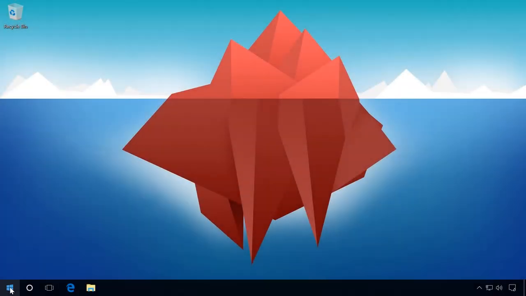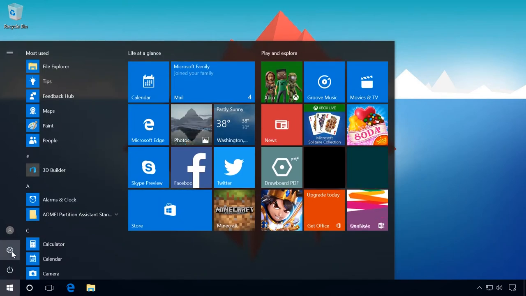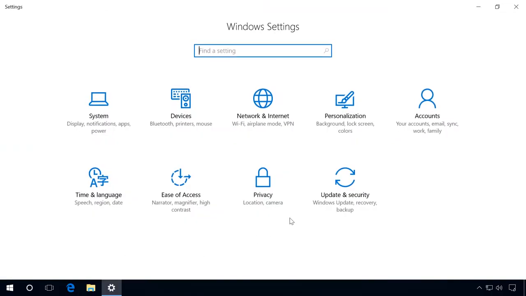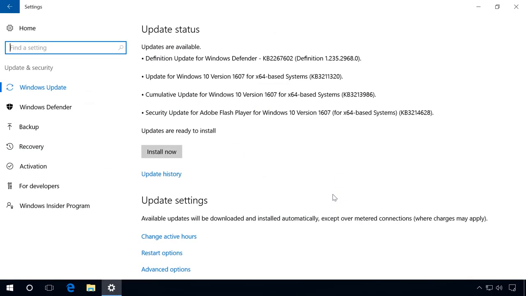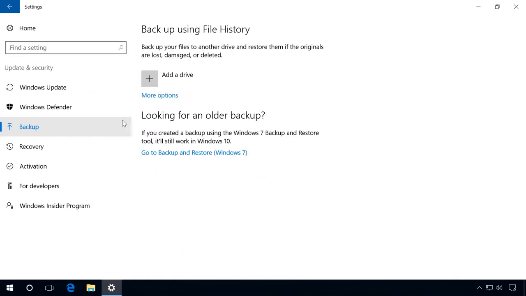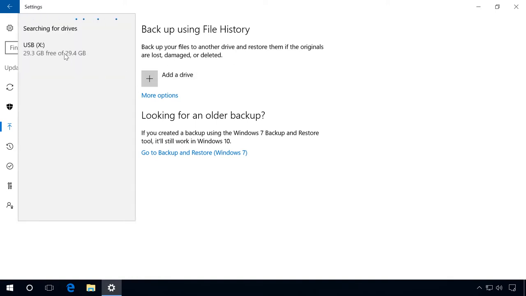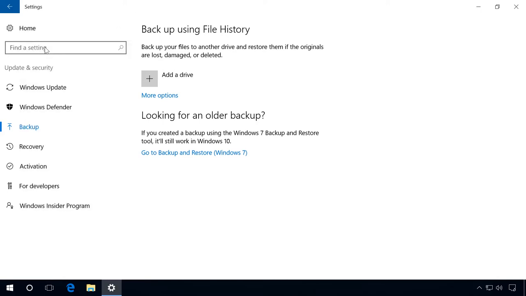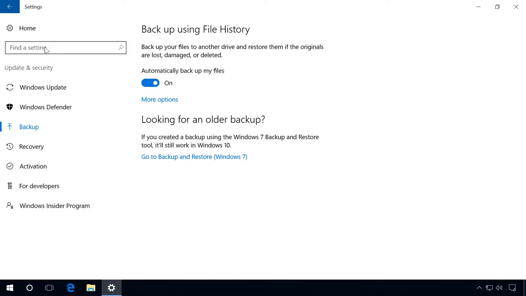Now click on the Start menu, go to Settings, Update and Security, Backup. In the next window, click Add a drive and select the media you need. In my case, it is a USB drive. After that, the File History function will be enabled and Windows will automatically create a backup of your files on the indicated drive when it is connected to your computer.